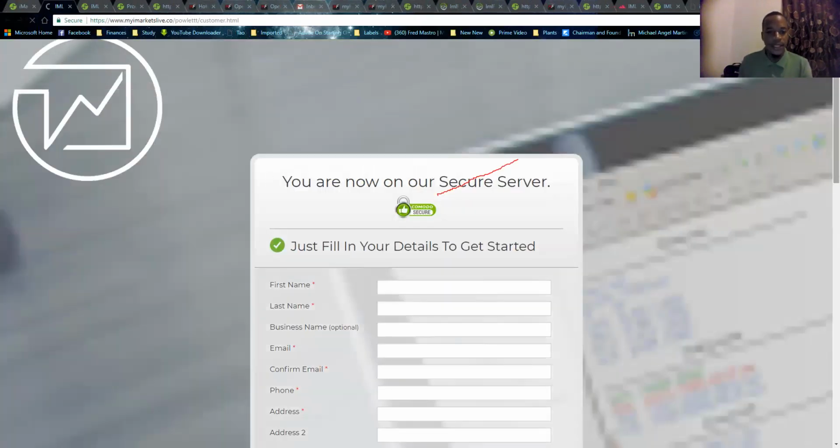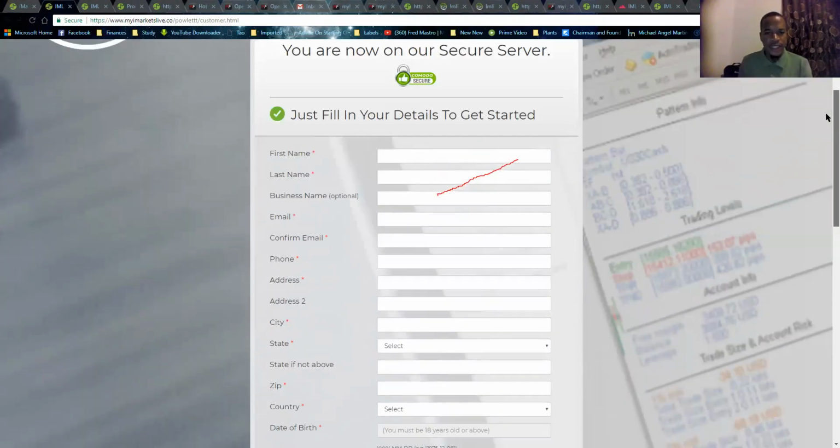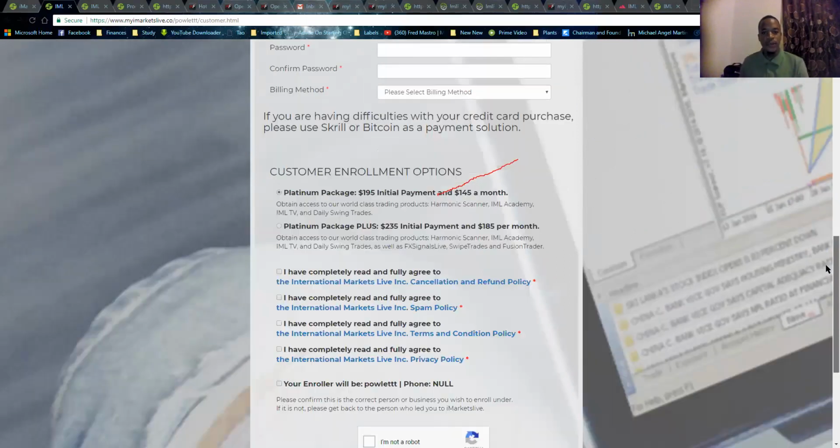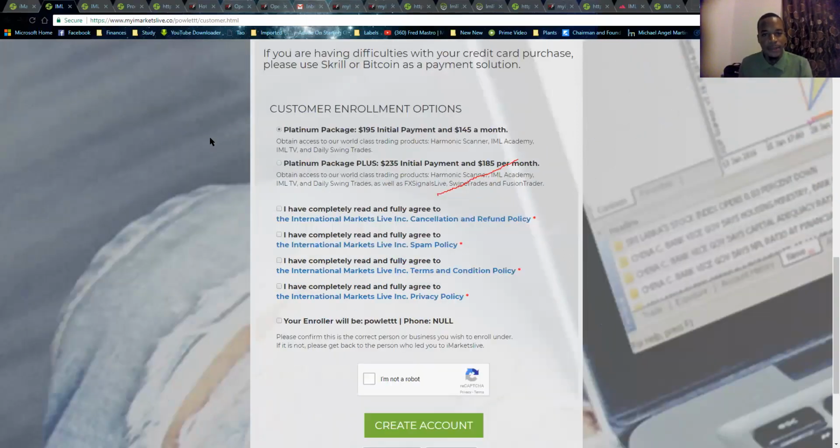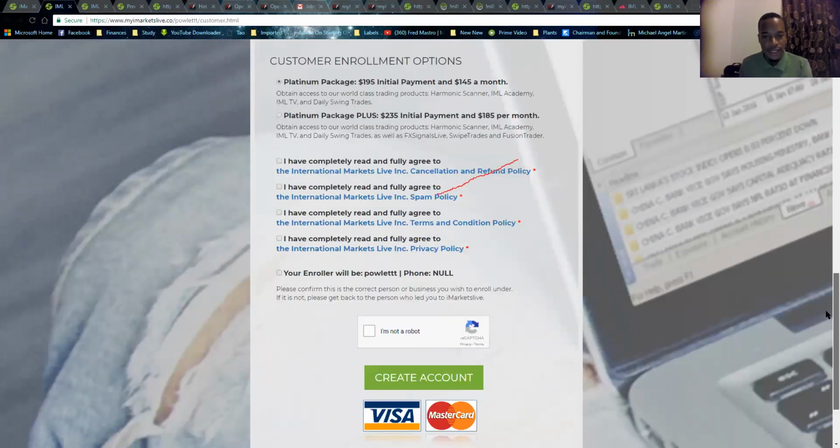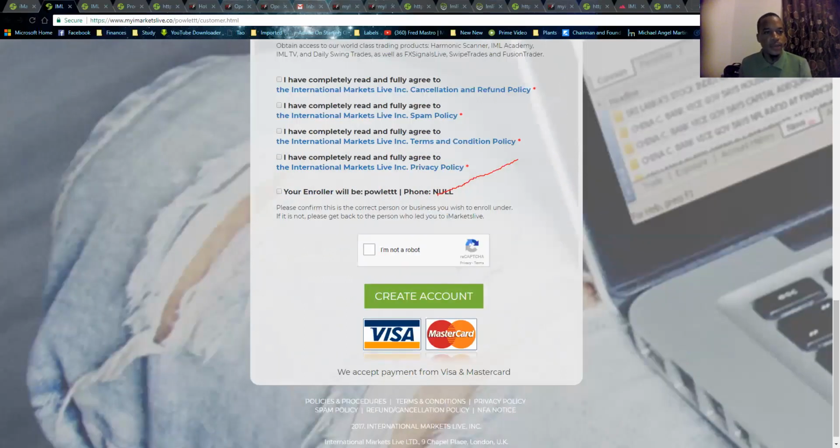You're going to come to the page with the form. You'll enter your first name and last name; business name can be blank. Only the fields with the asterisk need to be filled in. So you put in your email twice, phone number, address, city, state, and you come all the way down. Now you're going to click the Platinum package for 195 US and 145 US a month. Then tick all of these boxes, and verify that you're on the right link for the person you want to subscribe under. So make sure you're sending the right link. Then I'm not a robot, and create account.